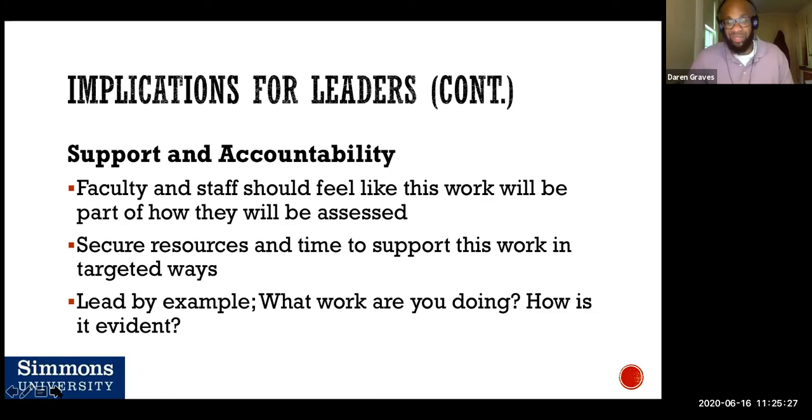And I want to say the time piece is really important, because I know there's always, oh, we need, I get it. There's a lot of time you need for professional development to talk about this, that, and the next thing. But this type of work often gets pushed off to the side because we've got to do differentiated instruction, or we've got to do our new literacy program. This is not a diversion away from that. This is a way of thinking about how to do those things. So securing time to support this work in targeted ways.